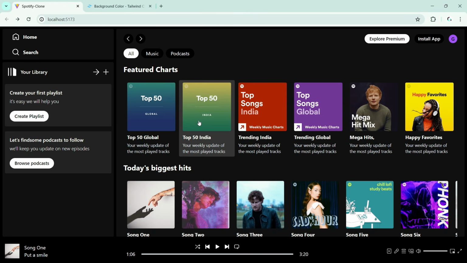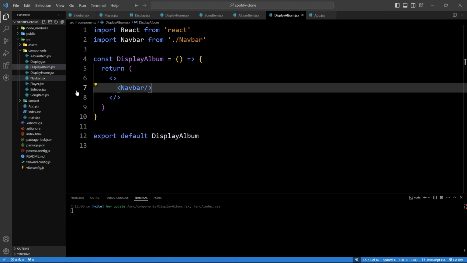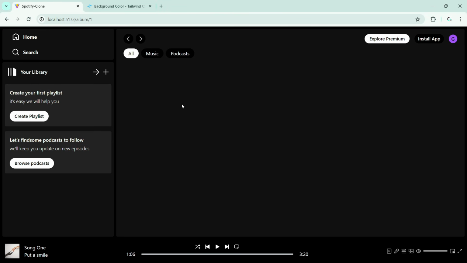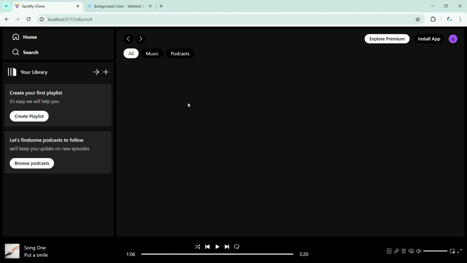If I click on any album, so now we have this component display album where we have the navbar that will be displayed on this page. So this route is perfectly working. If I open another album, so this display album component will be mounted. Here we have the /album/4.